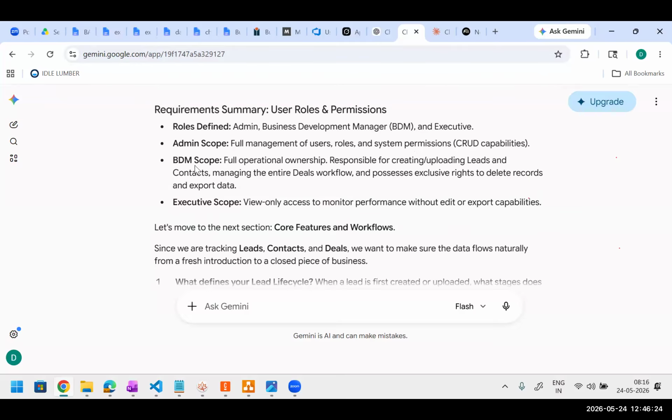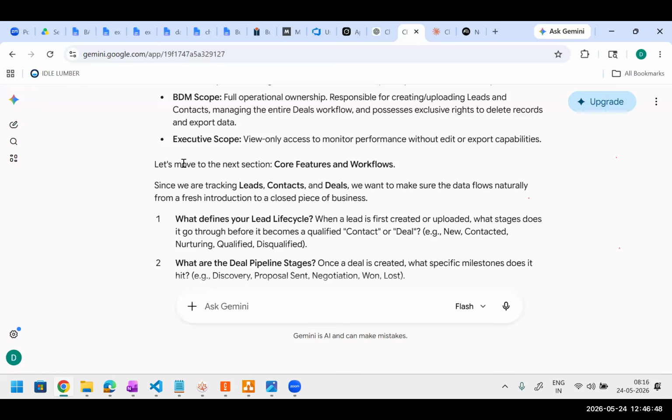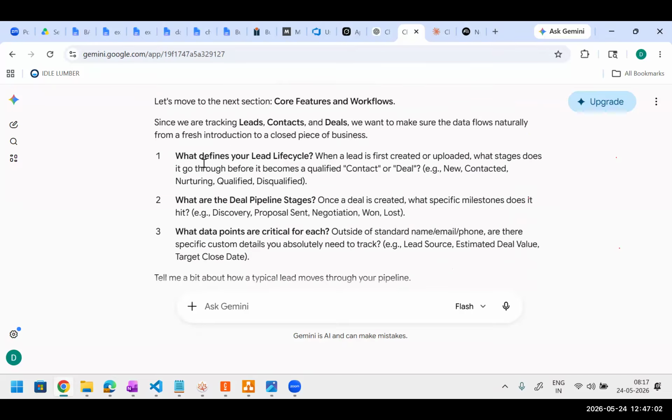Roles defined: admin scope, BDM scope. Admin scope is full management of user roles and system permissions, like CRUD capabilities. BDM scope is full operational ownership, responsible for creating and uploading leads and contacts and managing the entire deals workflow, and possesses exclusive rights to delete records and export. The next section is core features and workflows. Since we are tracking leads, contacts, and deals, it's the operations side. We want to make sure the data flows naturally from a fresh lead to a closed piece of business.